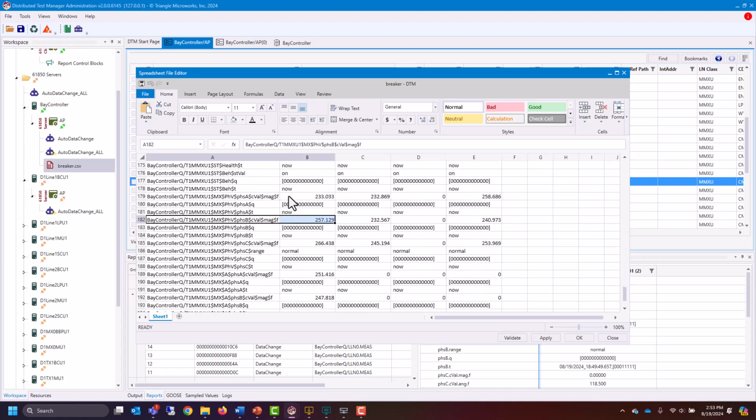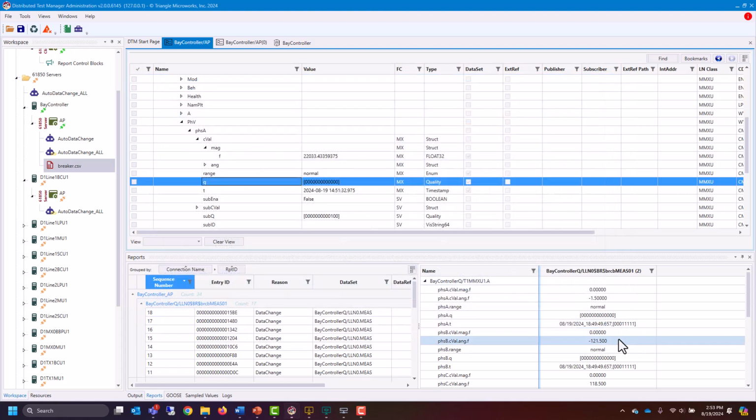We've got the magnitudes not being 0, but then once the breaker opens, sure enough, the magnitude should drop to 0 there. And you can kind of trace this as you go through the CSV file. So let me go ahead and close this out.